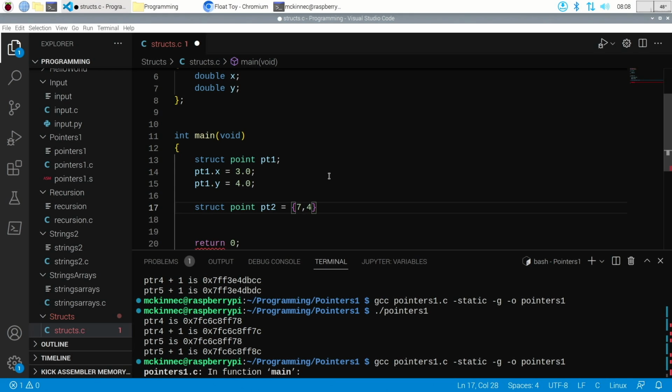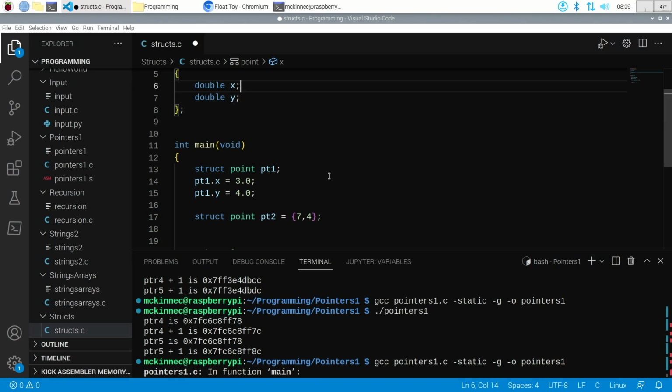Now, to be clear, when we say 7 and 4 here, what is the 7 and what is the 4? But 7 is what kind of number here? How did I define my struct? As a double. So even though I've typed just 7, that really is 7.0, meaning it's a double, a floating point number, not 7 as an integer. And that's important.